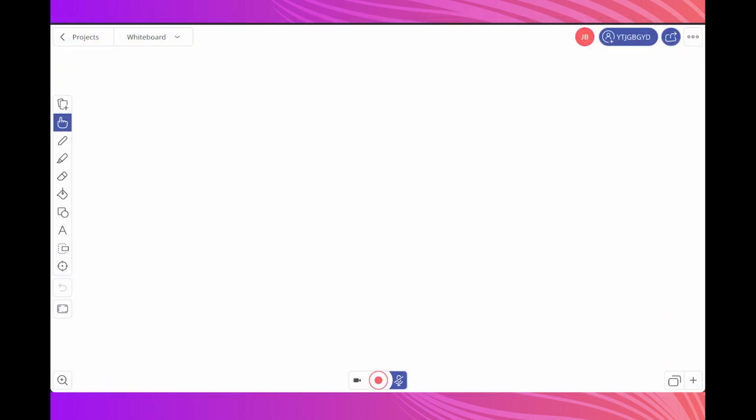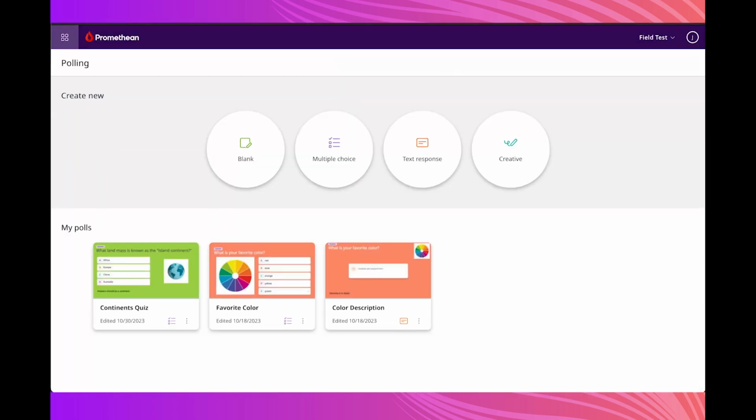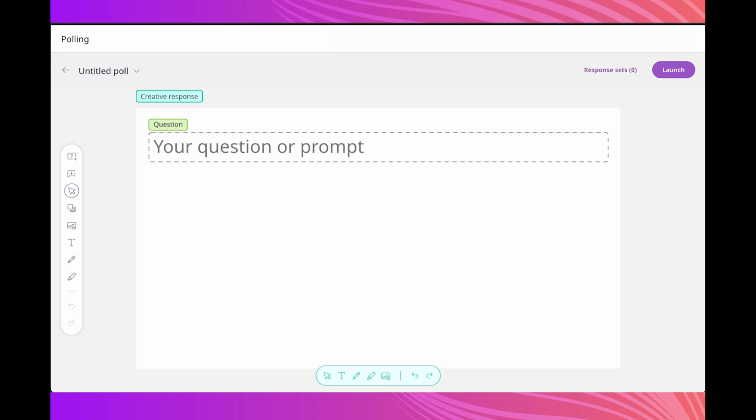To get started, click the Add Media button, then Apps, and then Polling. It will open in a new tab. Select Creative from your polling dashboard.